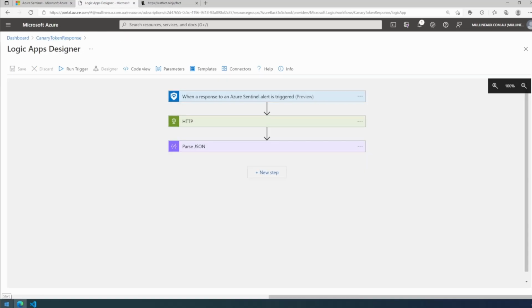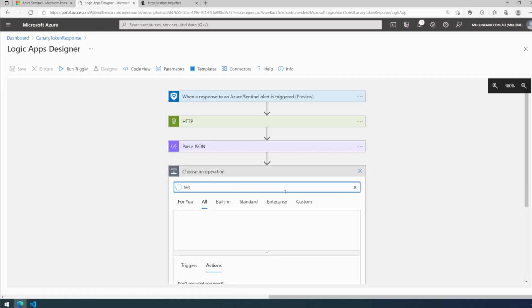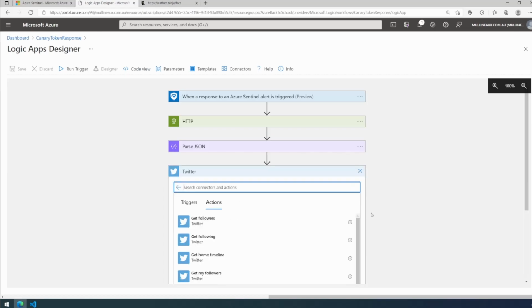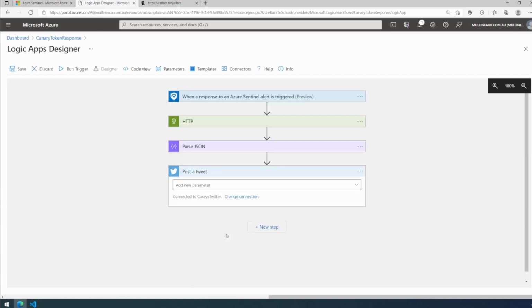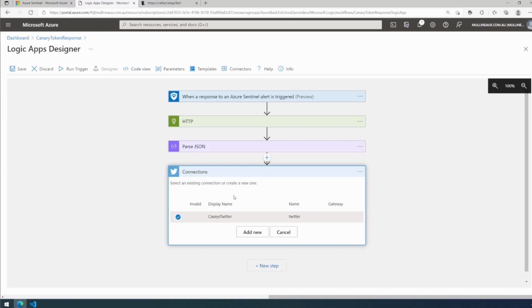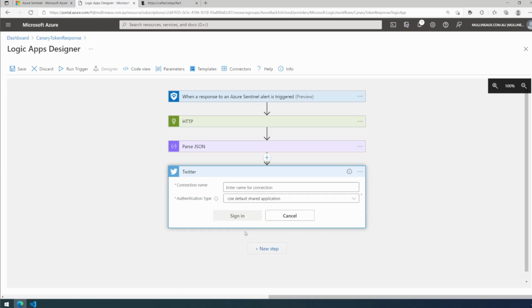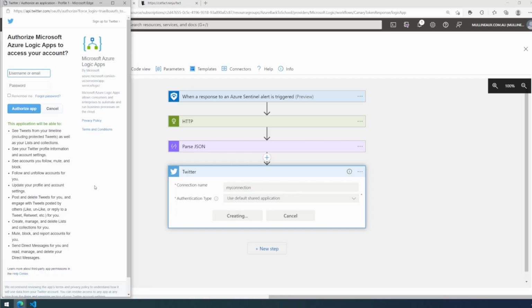For the next step in my workflow, I'm going to take that cat fact and I'm going to post it to Twitter. So I'll create a new step, type in Twitter, and I will use the post a tweet action. Now, as with any integration into a logic app, I need to authenticate to that service. And you do that through connections. I've already authenticated and created a connection to Twitter ahead of time, but if I wanted to add a new one, I can just give this connection a name, click sign in, and enter my credentials to authenticate this playbook to my Twitter account.